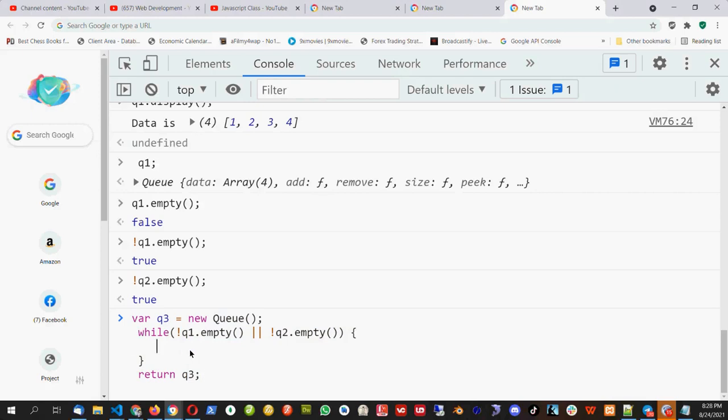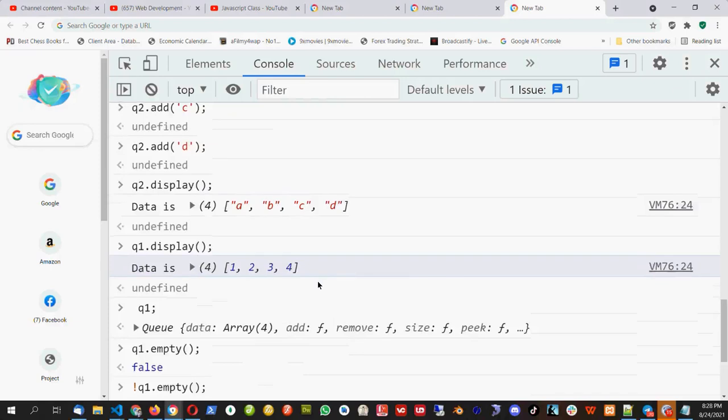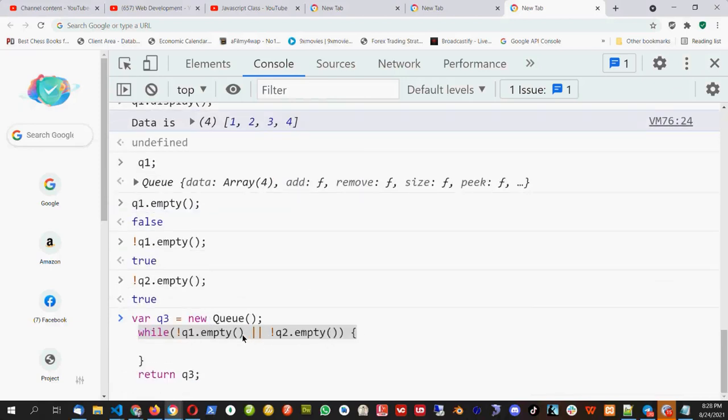Okay. Now what we have to do, while we'll run till when? Till this is empty and this is empty. Both should be empty. When both will be empty, then it will come out of this loop. Otherwise, it will run this loop and we will be able to see something here on the console.